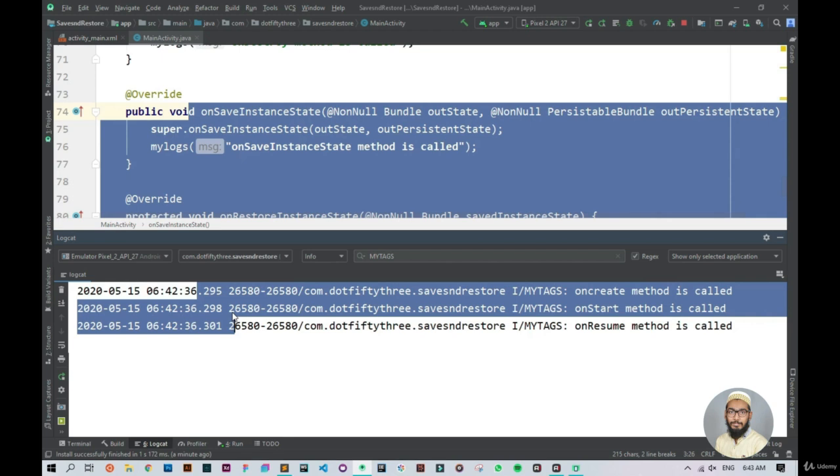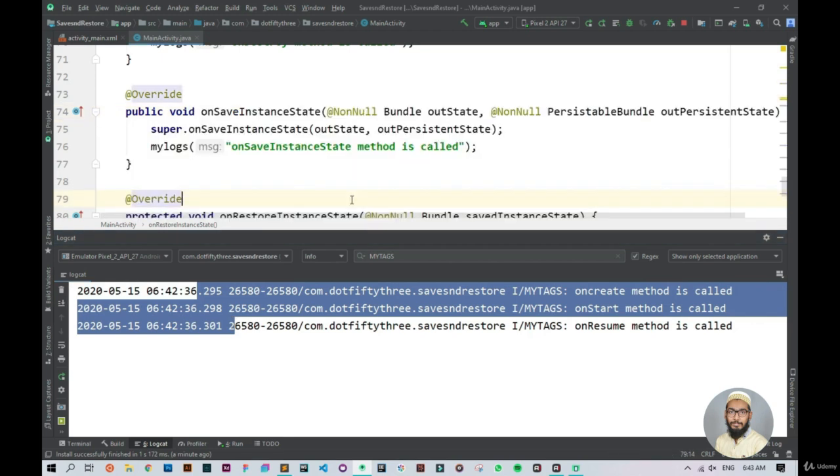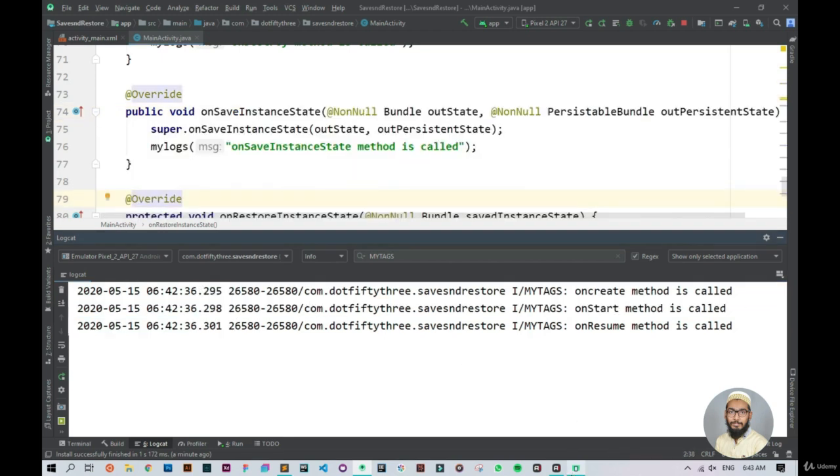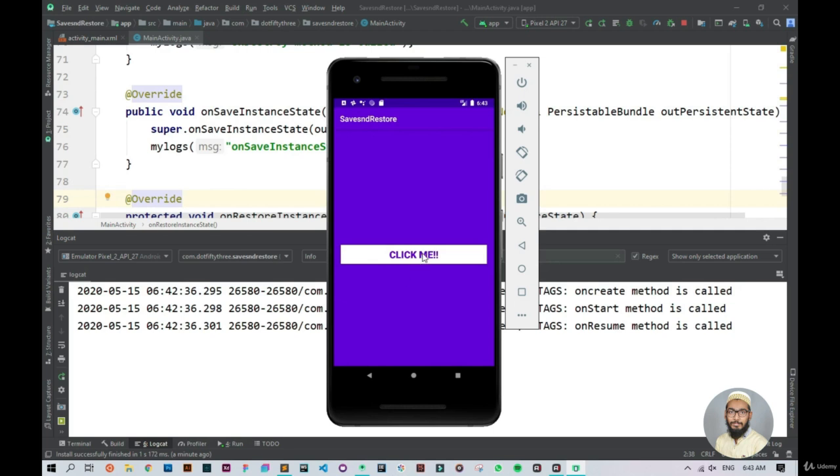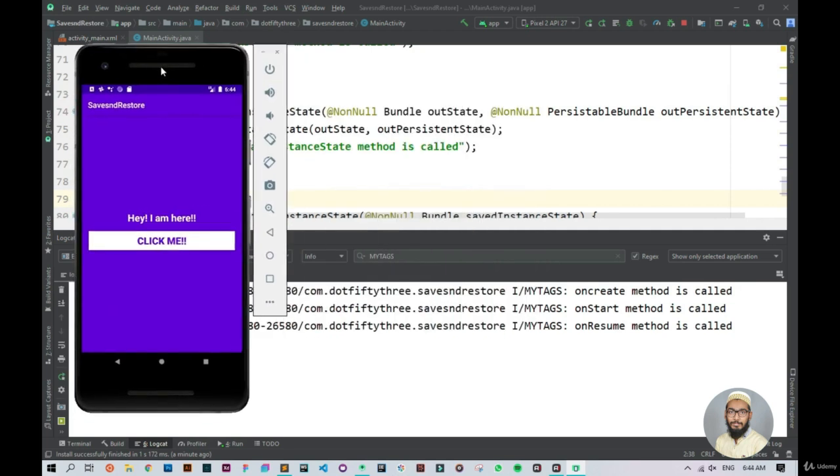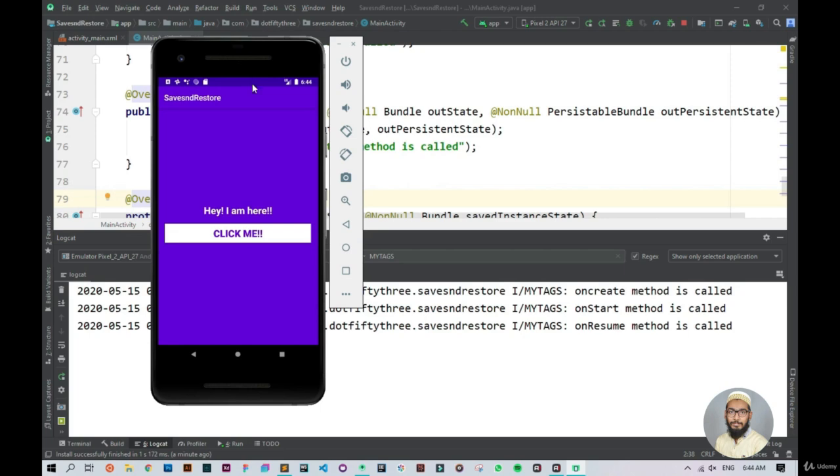Now let's switch back to our application, and let me click on this Click Me button in order to get the value inside my text view. Now let me rotate this application and see what is happening here.